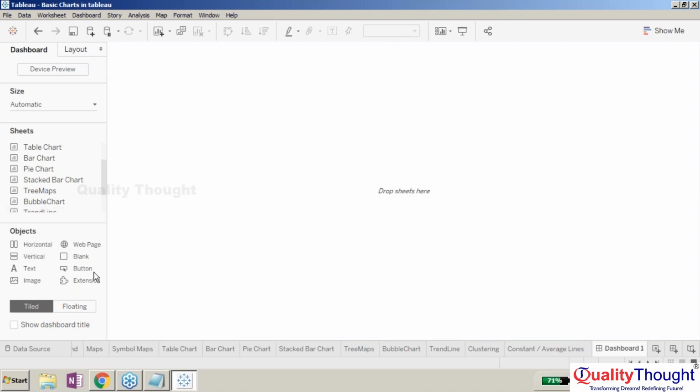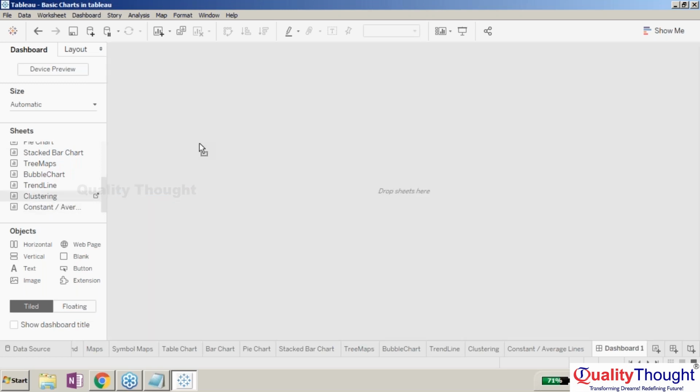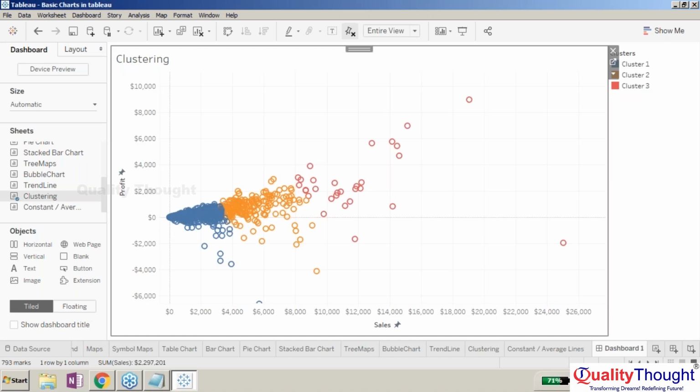Anyhow, I'm closing this down. Now you have a lot of charts over here. I just wanted to prepare one dashboard over here. How I want to make it: I want to see one clustering object, and you should see that this is a clustering object.